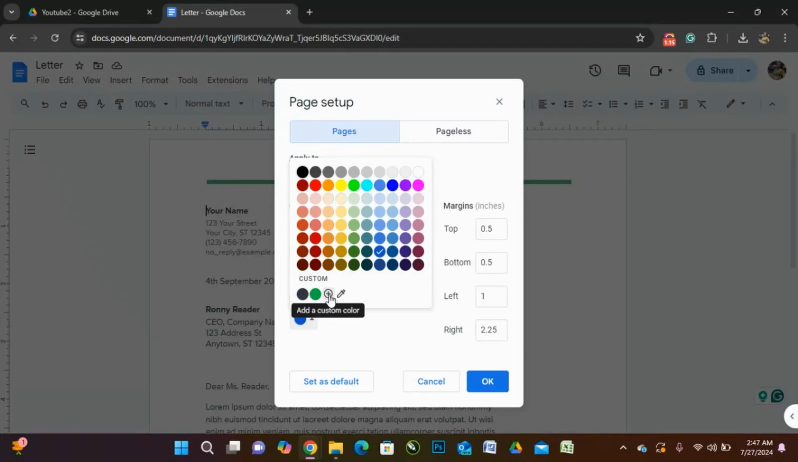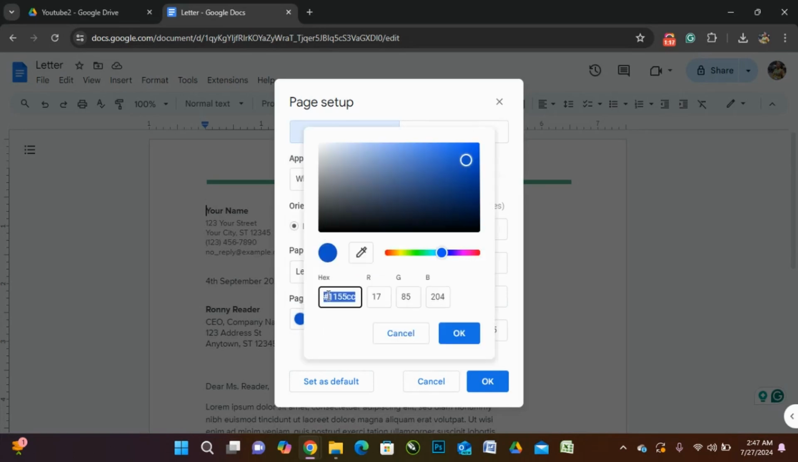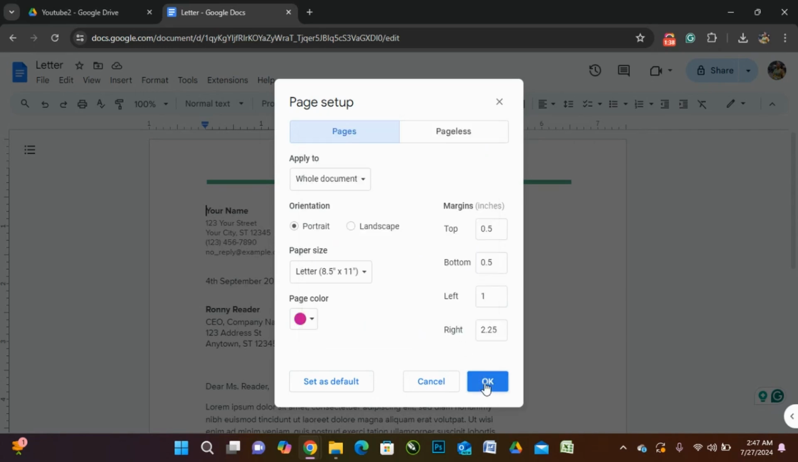Click on this plus icon here. Then, you choose whatever custom color you want to add. Once you're done with the selection, you click OK and you click OK again.